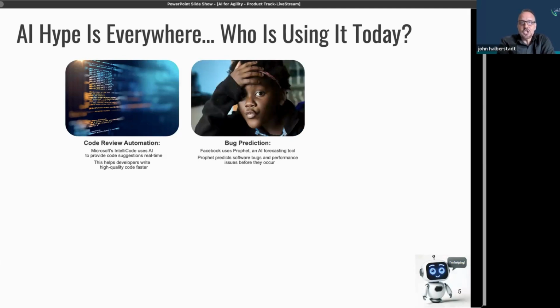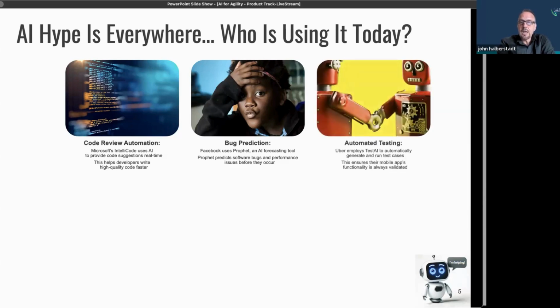I only know superficially, but Facebook uses an AI forecasting tool called Prophet to predict bugs and performance issues before they occur. Again, it's always better to address issues before they even are created as far as those escaped defects. So if we can use Gen AI to help us with forecasting and understanding where we might have bugs, that's going to really help us with the overall quality, but also efficiency.